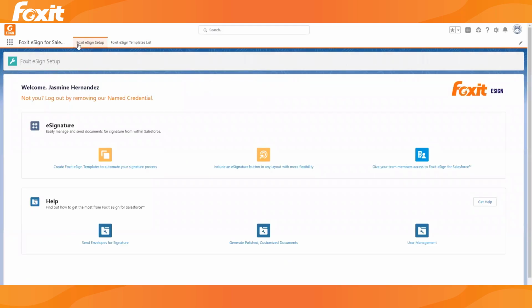So if we go back to Foxit eSign setup, we can see welcome, your username, and our different options down here to send out documents and create templates. But if you would like to log out, if this is not the account you would like to be on, we can click on this link here.